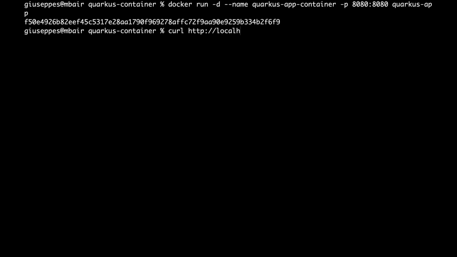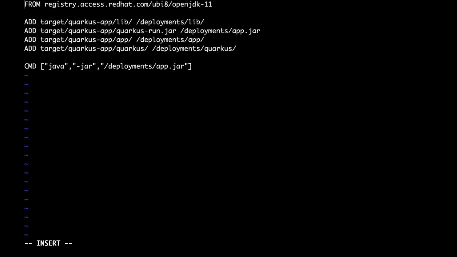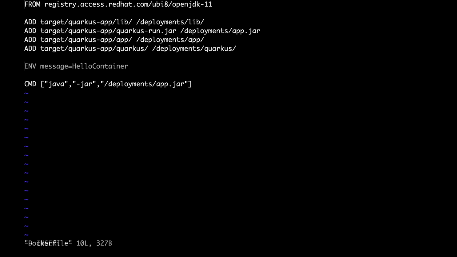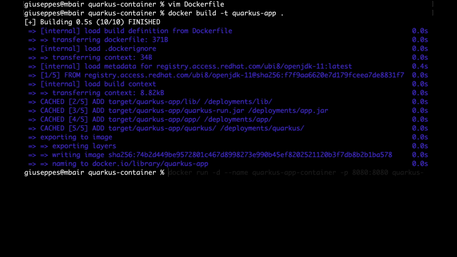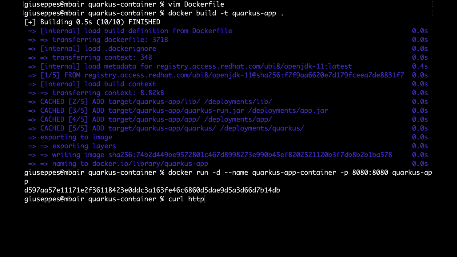If you call the application, you will see the string no message because you didn't create the environment variable. To create it, you have to edit the Dockerfile putting the command ENV. Let's rebuild the image, recreate the container, and call it again. Now the output is the custom one.